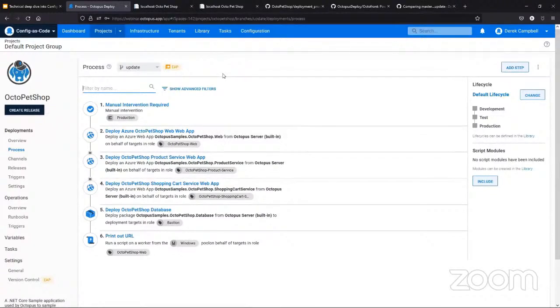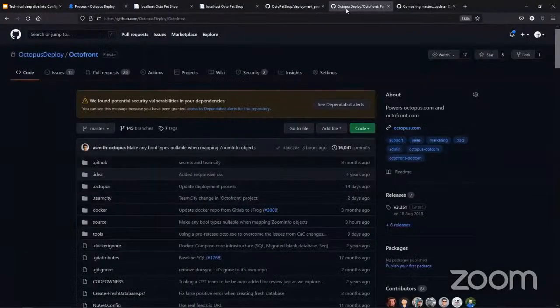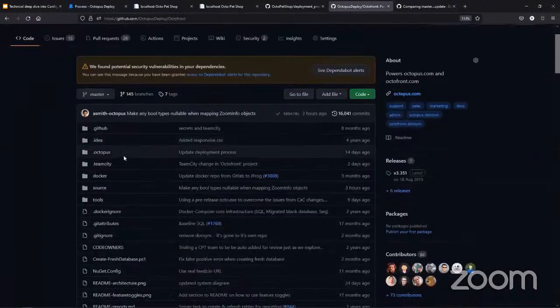Okay, so at this point, what I do want to talk about is obviously we've gone through Octo Pet Shop, that first brand new project, setting that up from scratch. So we have something called Octo Front. It's an internal application that we use to power octopus.com. And we've been using that as part of our rollout of config as code. Michael, do you want to chat about this a little bit?